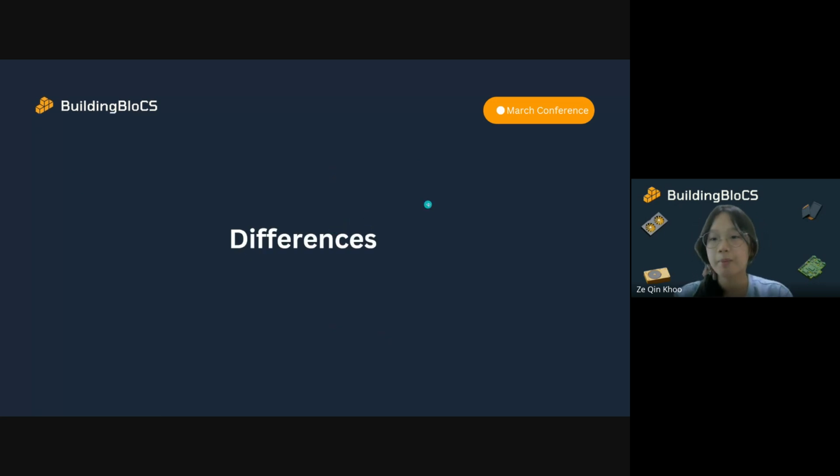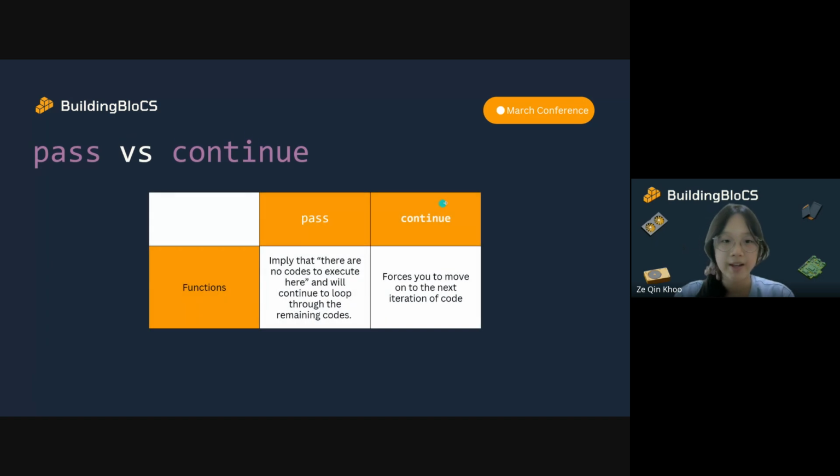The difference between pass and continue is that pass implies that there is no code to execute here, and you'll continue to look through the remaining code. While continue forces you to move on to the next iteration, which is why I say that pass is a placeholder for future code, and continue is just to skip an iteration.